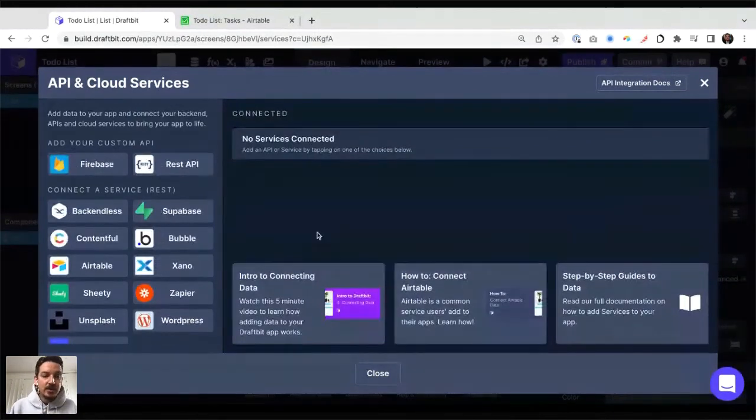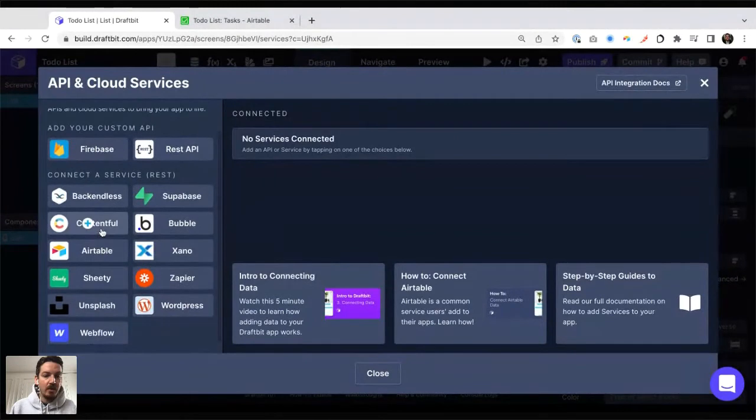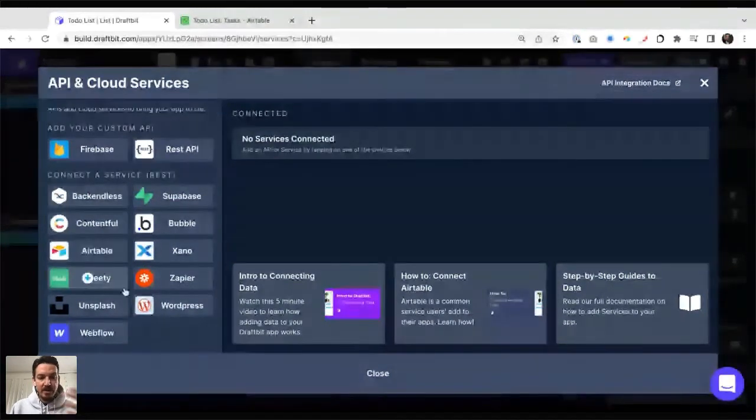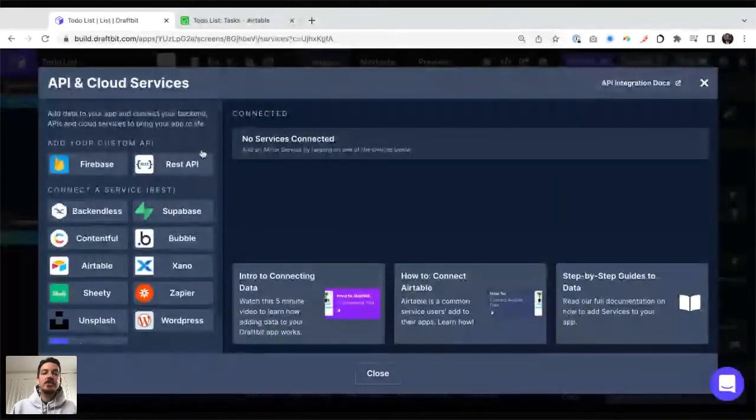So we already support a bunch of backends, as I mentioned before: Supabase, Backendless, Airtable, Zapier, WordPress, all those guys. But you can always, at any given time, as long as your backend offers a REST API, which is just a specific language between the backend and the front end, and most services out there support that. It's the most common way to communicate between those two. So as long as you support that, whether it's your own solution or a third party, most likely they'll provide that. You can connect it to Draftbit.